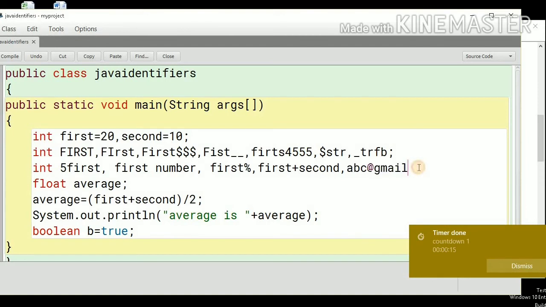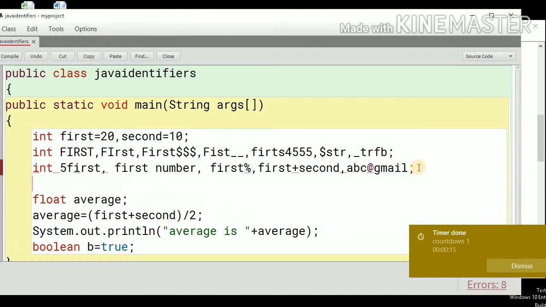So let's check some more. Guess this, whether this will be a valid identifier or an invalid identifier. This is a valid identifier. Yes, because it contains an underscore, and an identifier can contain underscores, and even the identifier can begin with an underscore and can end with an underscore. So this is a valid identifier.